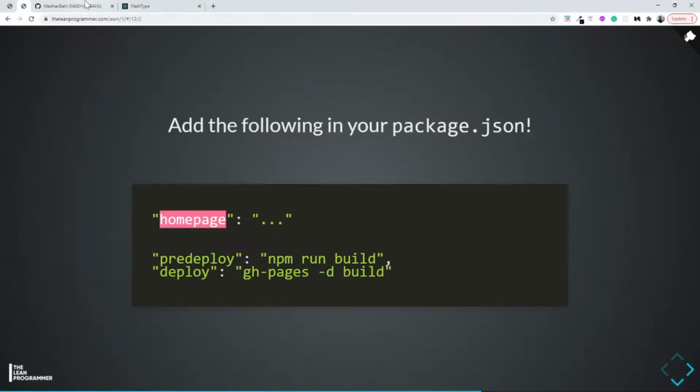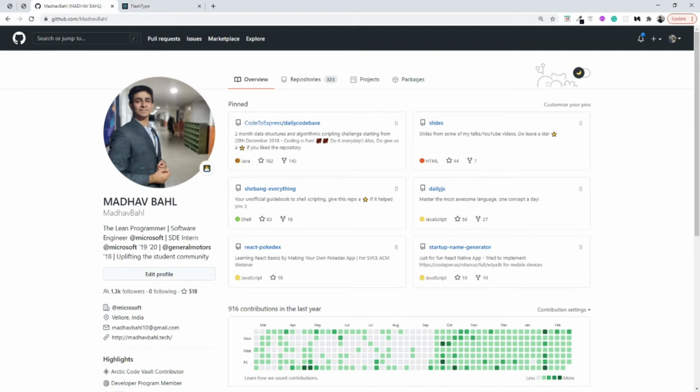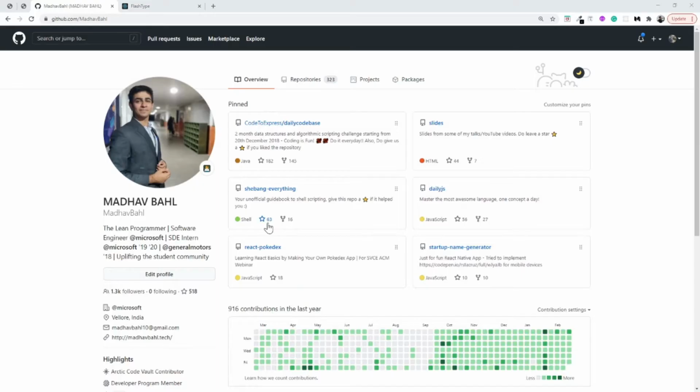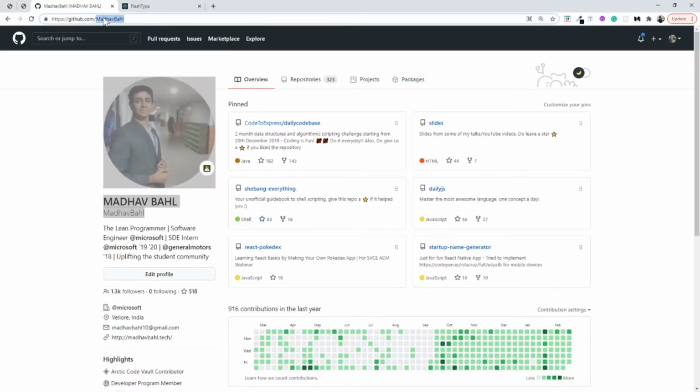So for me, I have a custom URL set with this particular account. Just for me, it's going to be http://madhavbehel.tech/type. But for you, it will be your username, which is this one or this one, madhavbehel.github.io/your-repository-name. So you should definitely have a GitHub account.